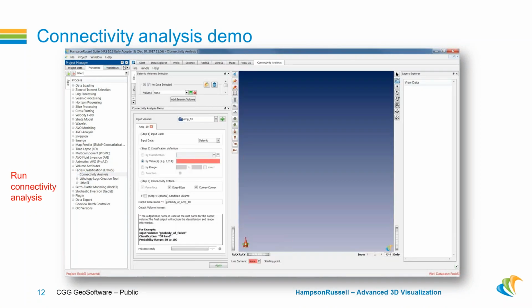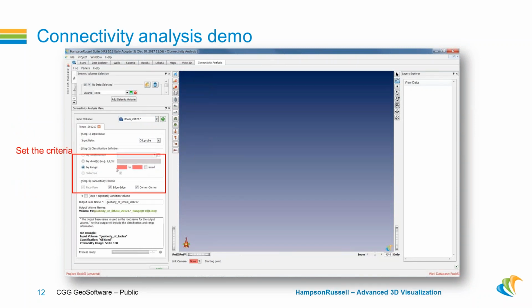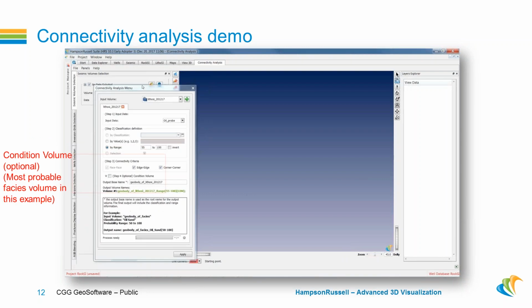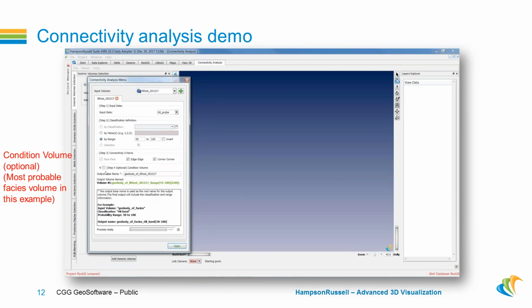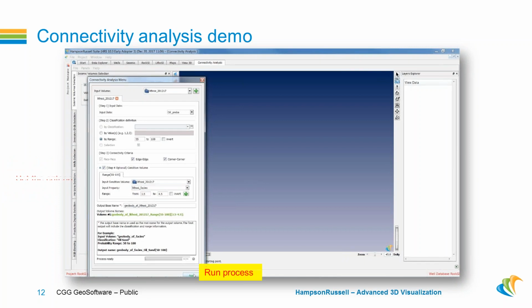We run the connectivity analysis, and I import the LithoSI volume, which comes from the LithoSI study. I am importing the oil probability and setting the criteria for that. I want to see the bodies in the 55 to 100% probability with edge connected and corner connected. Additionally, I can add another volume. I would like to add the most probable lithotype as well. So the most probable lithotype will be another condition. And I will apply the process.